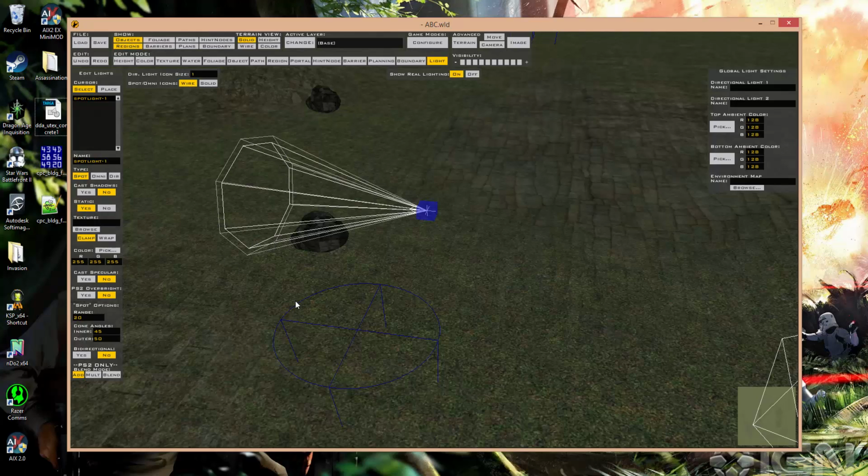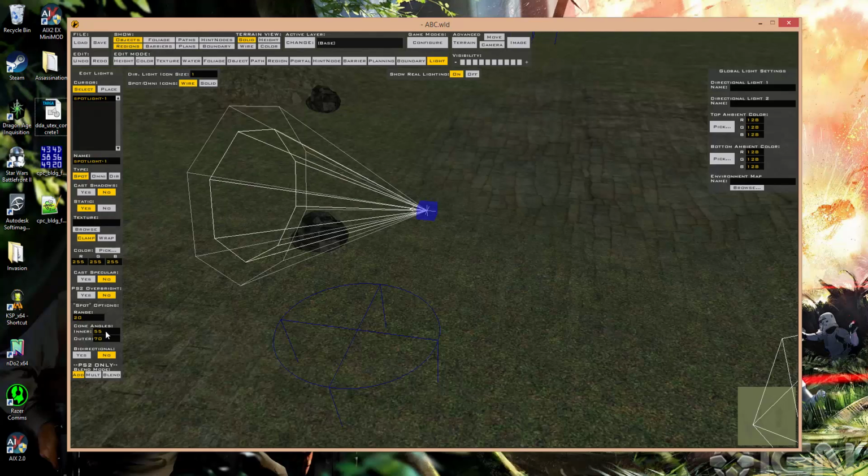And let's make the outer cone angle maybe 70 degrees. You can see that that outer cone, which is a little fainter than the inner cone, has expanded. And the outer cone differs from the inner cone in that inside the inner cone, the light is going to be 100% intense, and outside of that it's going to start falling off and becoming less bright. Let's make the inner cone angle 55 degrees. You can see that's expanded.